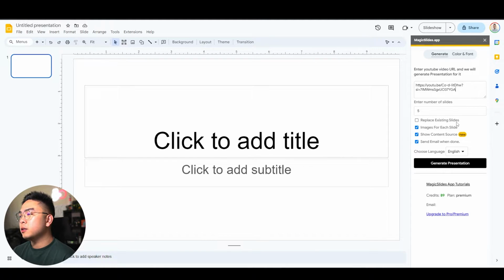And then there are a couple of options here. You could replace existing slides, which I'm not going to. You could have images for each slide, which I think would be nice, so I'm going to keep that there. Show content source and send email when done. You can uncheck this if you don't want to get emailed, but I'm just going to leave that checked for now and leave it as is, right? I'm just going to generate it the way it has it here, and I'm not going to touch anything. Five slides. Let's see what this tool comes up with.